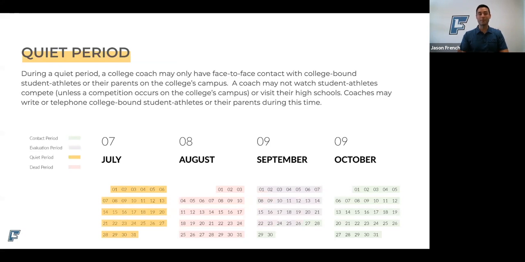Next up is our quiet period. During a quiet period, a college coach may have face-to-face contact with college-bound student athletes or their parents on the college's campus. A coach may not watch student athletes compete unless a competition occurs on the college's campus, which is why colleges are starting to have more and more camps, clinics, or showcases on their campus that give them the opportunity to watch that athlete in person. But they cannot go watch them compete in a tournament, a showcase, or a game, whatever sport you guys are playing.